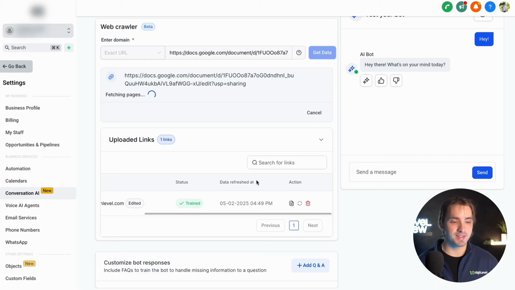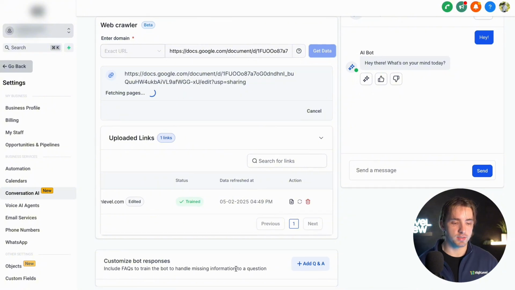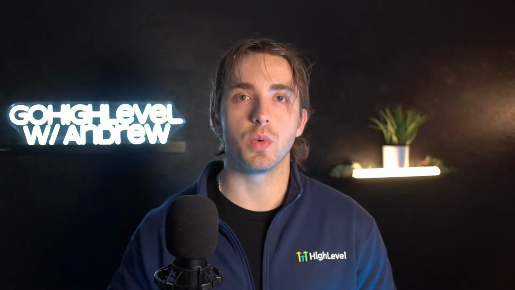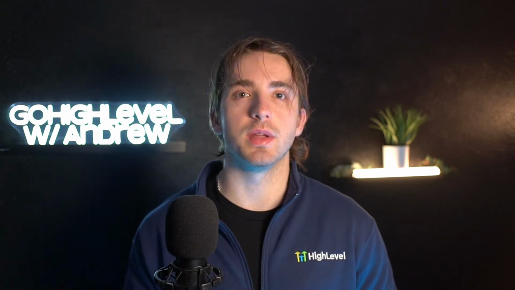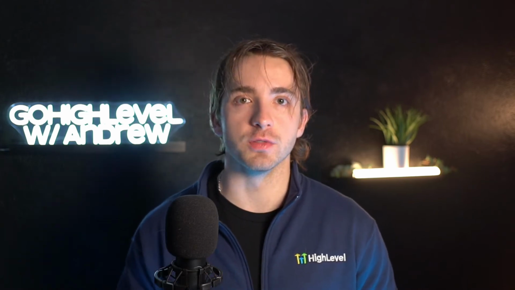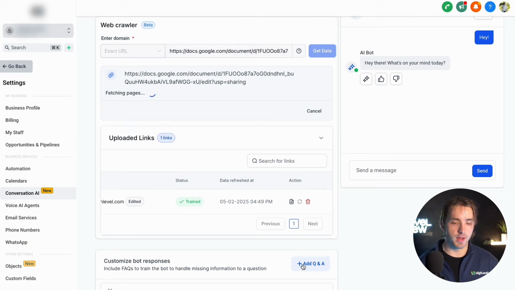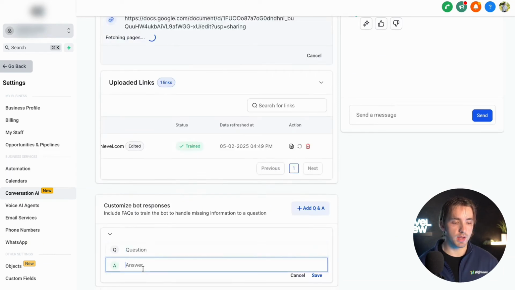While that's training, we'll move on to the next section, which is our custom bot responses. This is essentially an FAQ section where we can give our bot custom responses that it hasn't been trained on yet, so it understands how to handle specific questions whenever they come up in the future. You can add Q&As by clicking Add Q&A. And then we can simply add in our question as well as our answer.